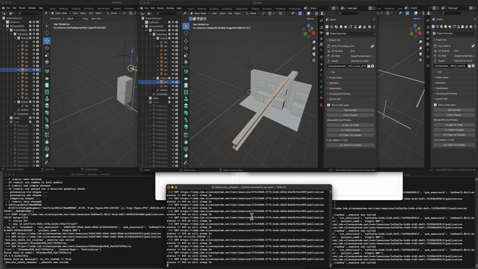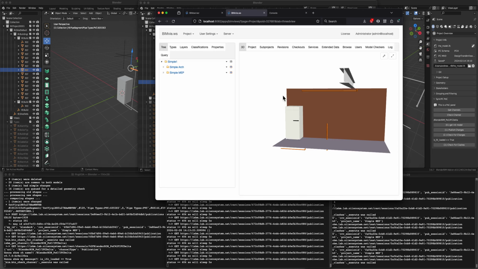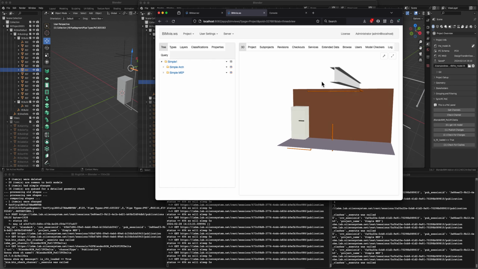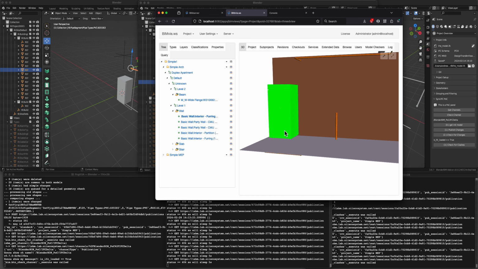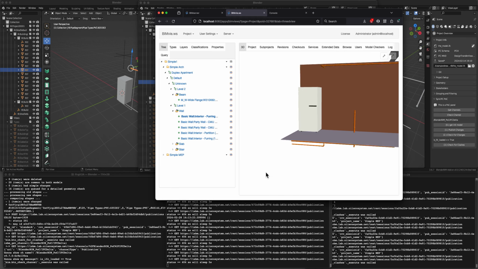We also have a server process running in the middle, which will communicate via ISBM and which will carry out our clash detection and uploading revisions to BIMserver. And here is the BIMserver instance, which will show us a federated view of both the MEP and architecture subprojects, showing the architecture and the MEP instance items.